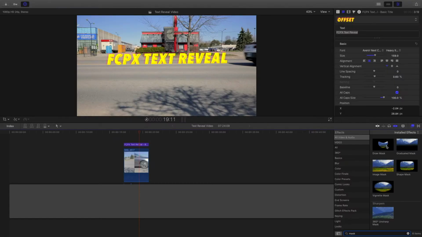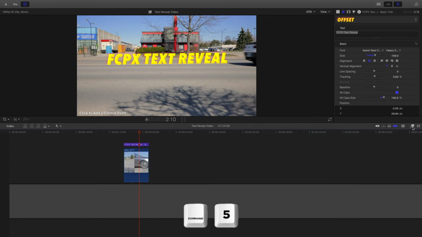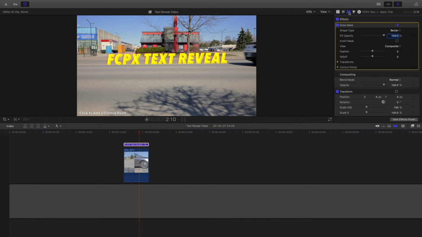And you're going to want to drag the draw mask on top of the text layers. Don't put it on the video layer. So now we could just close our effects browser with the Command 5 again. And now we can start masking out this effect. So what you want to do is navigate over to the video inspector, and you're going to want to make sure the text is selected.